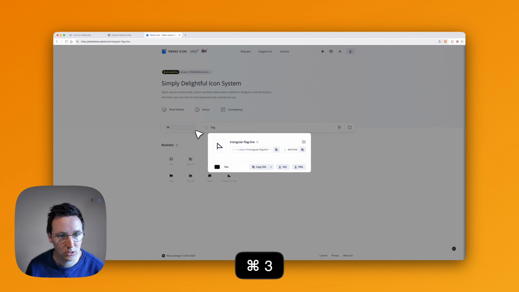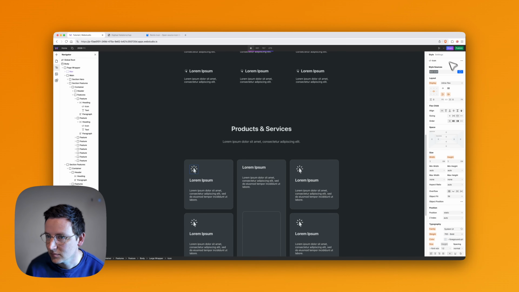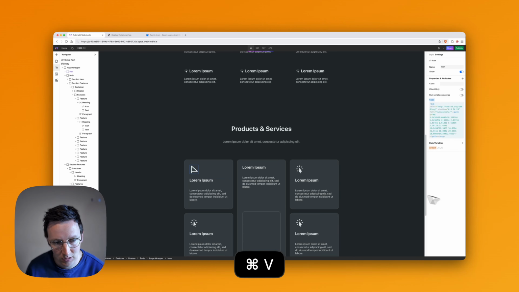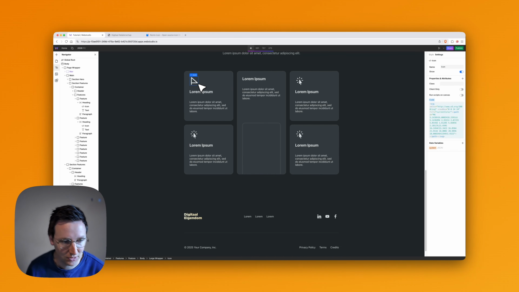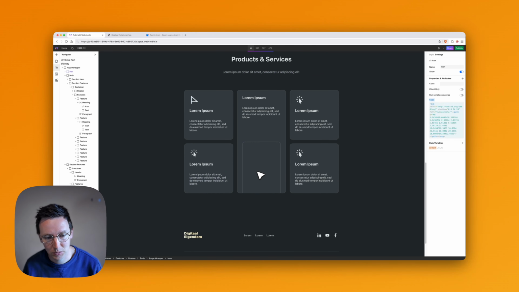And now we can go back to Remix Icon, say copy SVG, settings, and now we've changed this particular item. And note that it had to do with the slots that it was in. So sometimes you need to take something out of a slot to change it. So I hope that's clear.